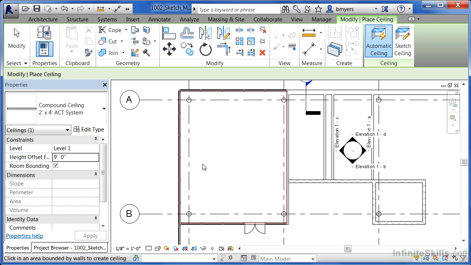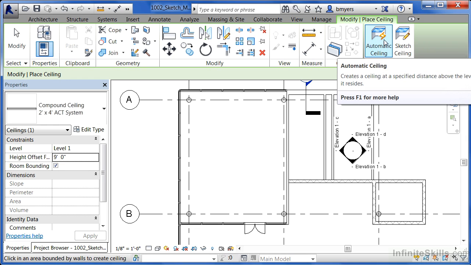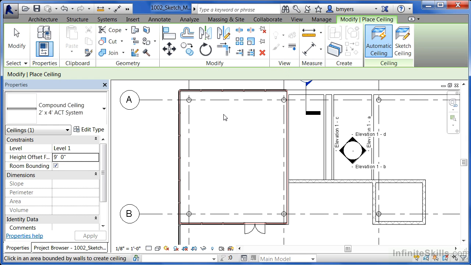Now, if you move your cursor into this area, you'll see a red line showing up around the office walls. This is a good thing. This is where it's going to try to place the ceiling into. Up here, you'll see this says Automatic Ceiling. What's actually going on here is that it's finding where those outside walls are at, and it's automatically placing this ceiling inside of this space. So it's making this decision for you.